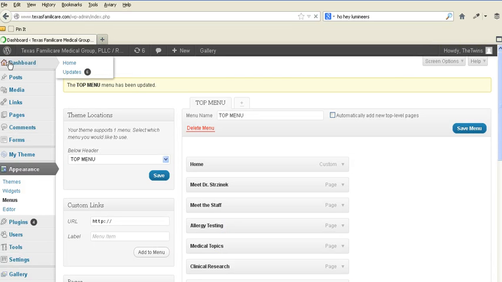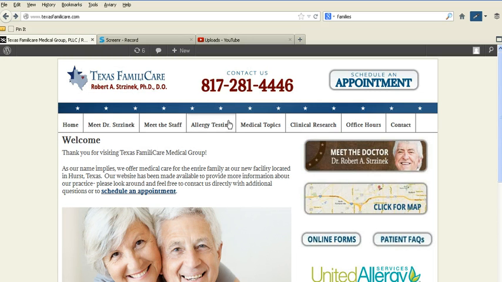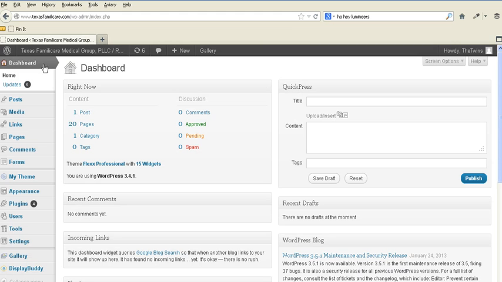This tutorial I'm going to show you is how to work within the menus, or what we call the navigation bar, with just these options here, starting with Home and Dr. Stezik and Meet the Staff all the way to Contact. The way you get to those and edit those, and we'll talk about how to add things, is you come down here to Appearance and come down to Menus.